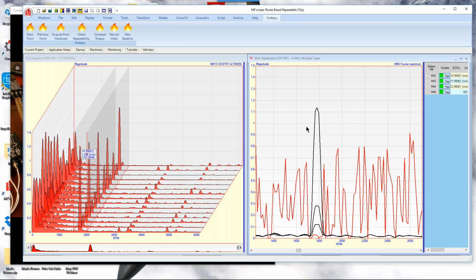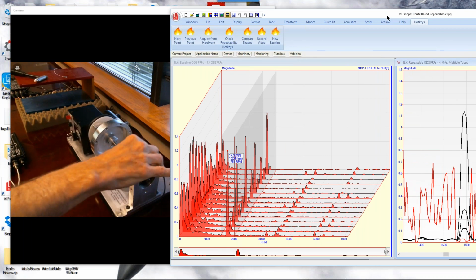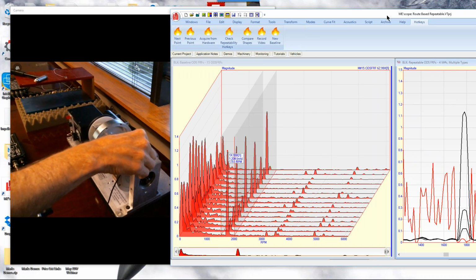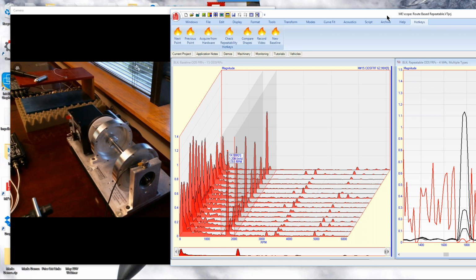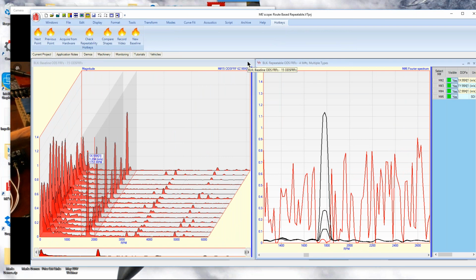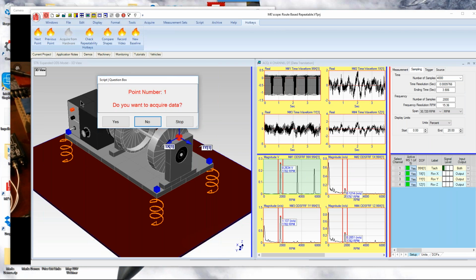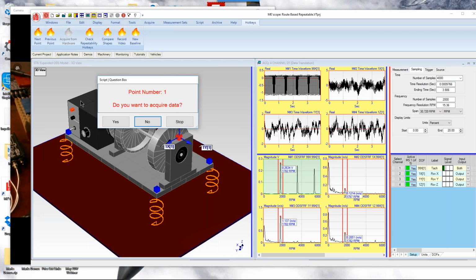Let's put it back. I'll turn it off and we'll go back and I'll put this back in the right position, and we'll make one more measurement, and then maybe, Mark, we can answer some questions. Okay, let me put this back and we'll start the machine again, and we'll take some data. Okay, I've got data coming in.